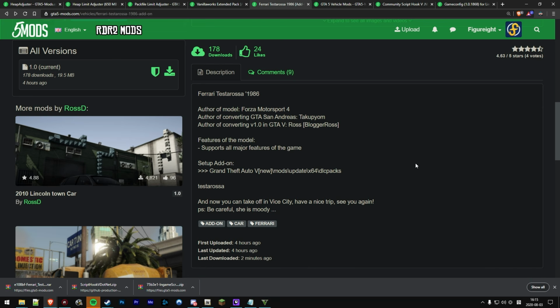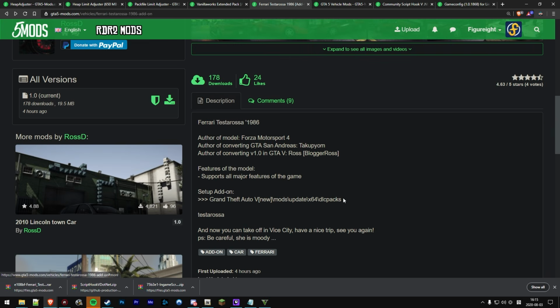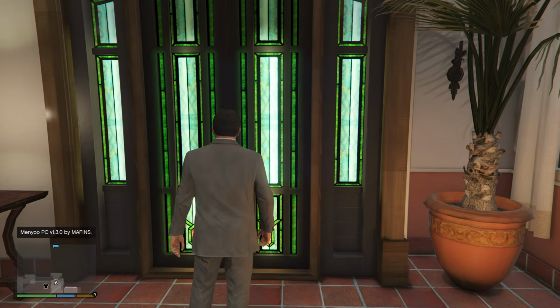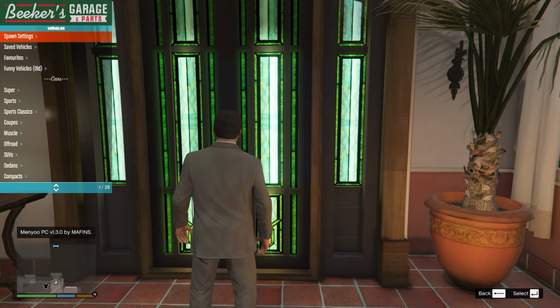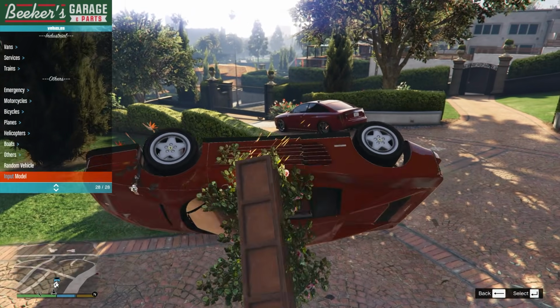And actually, whilst we wait for that to load, it's worth pointing out that with any car that you download, you want to go ahead and look inside and try and see if they have a name, just something like this. This will be what you want to type in to Menyoo in order to spawn the car. If it doesn't have one of these, I generally recommend typing in the name of whatever the folder was that you installed. So once you're in, you go to Menyoo, Vehicle Options, Vehicle Spawner, and we go to Input Model, and we're just going to type in Testarossa, as it tells us to. Probably should have done that outside the house.